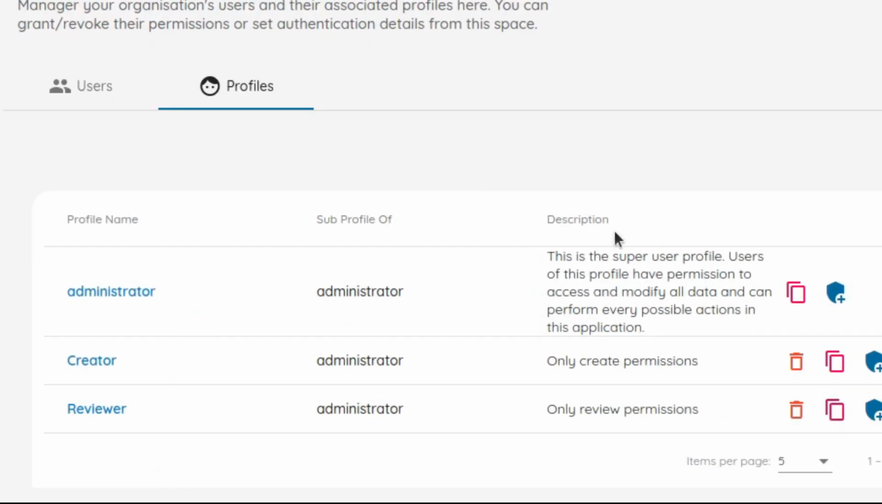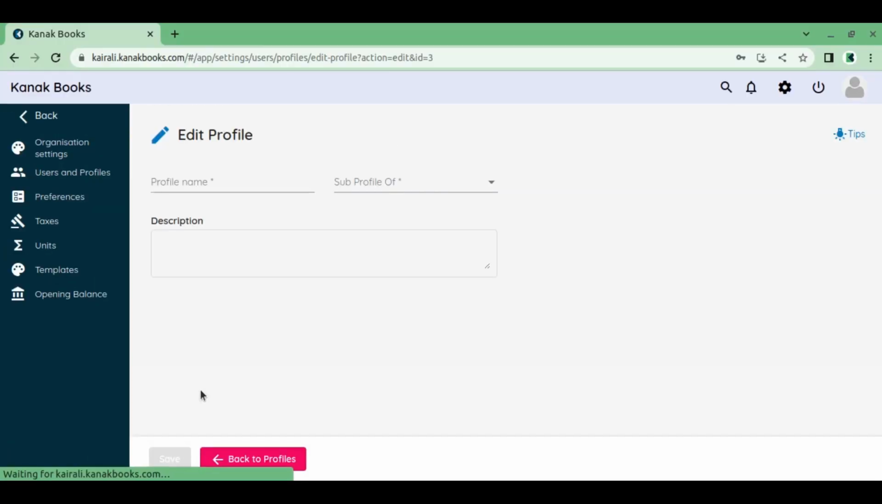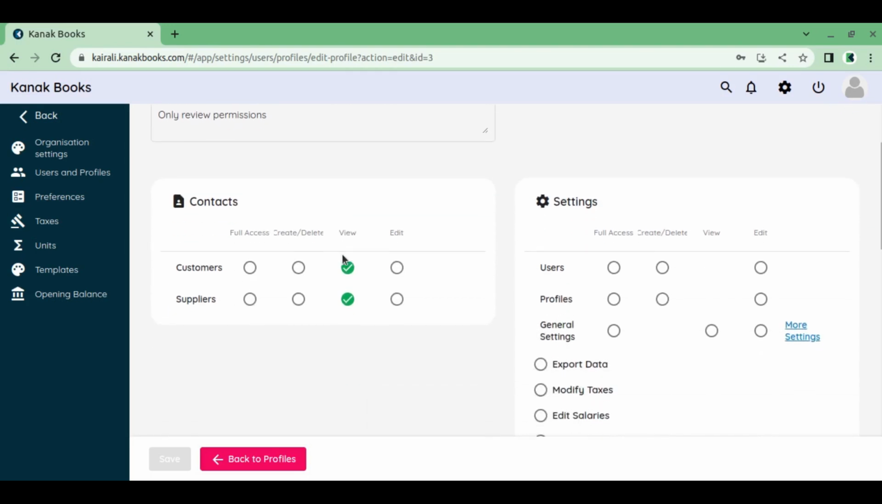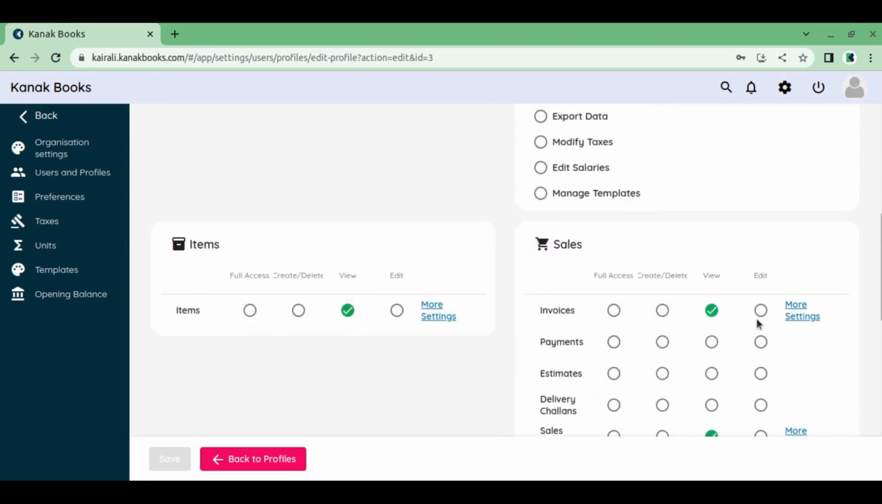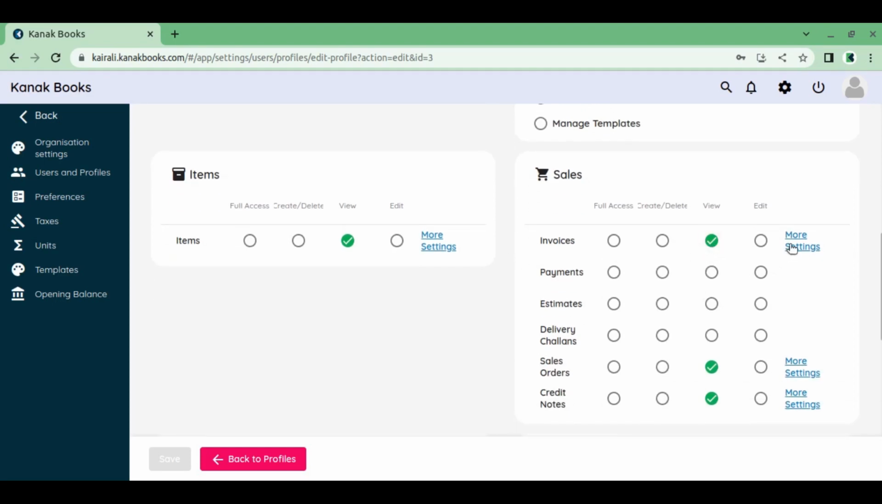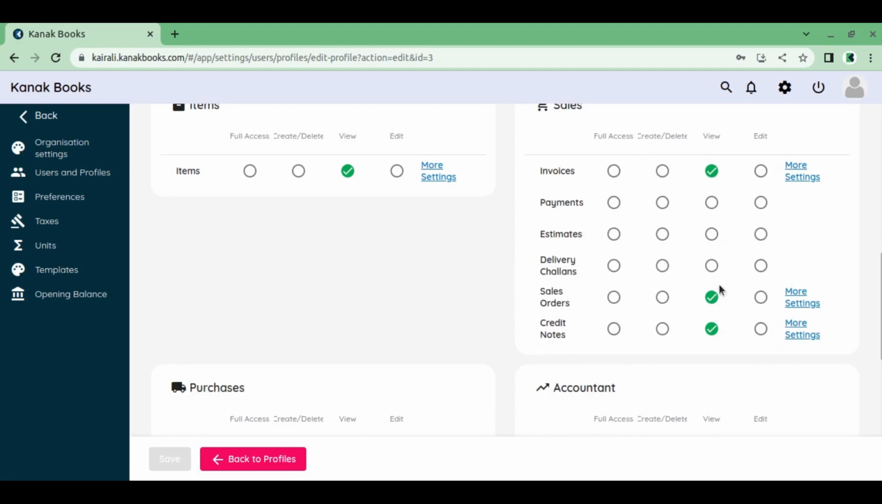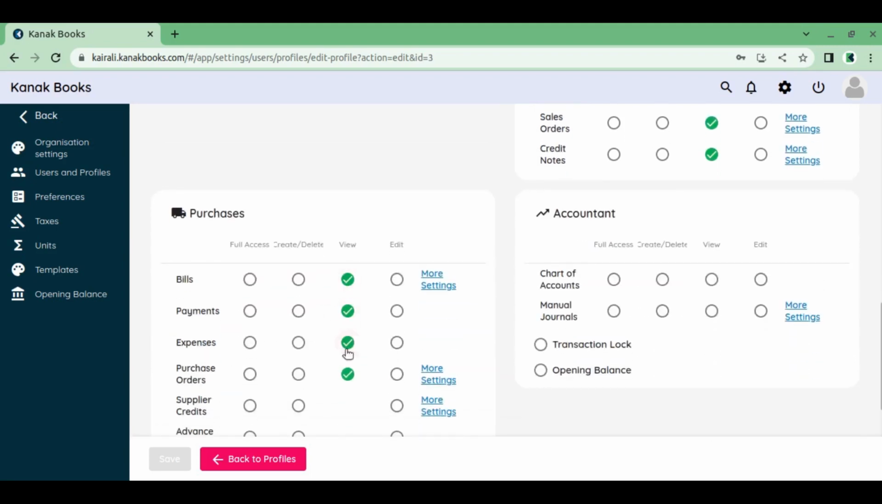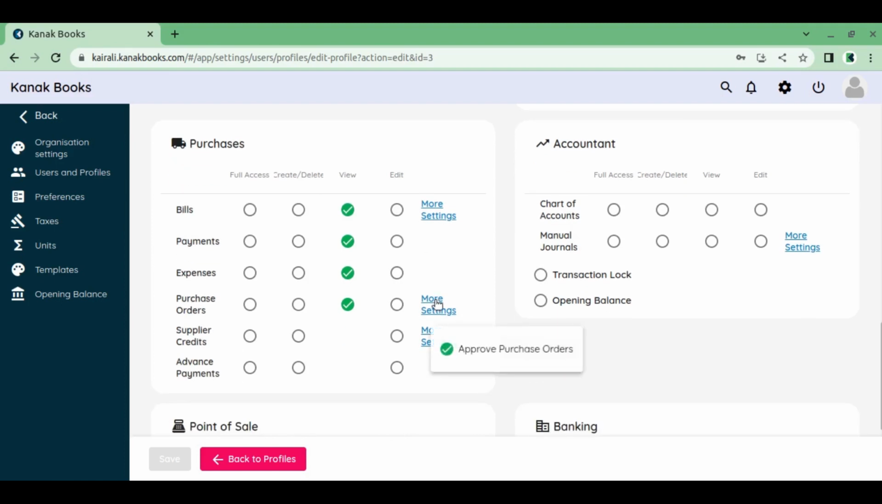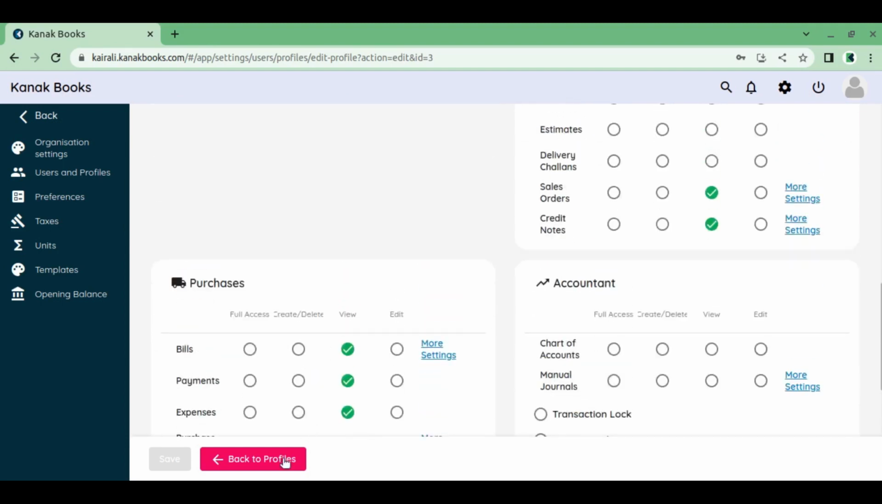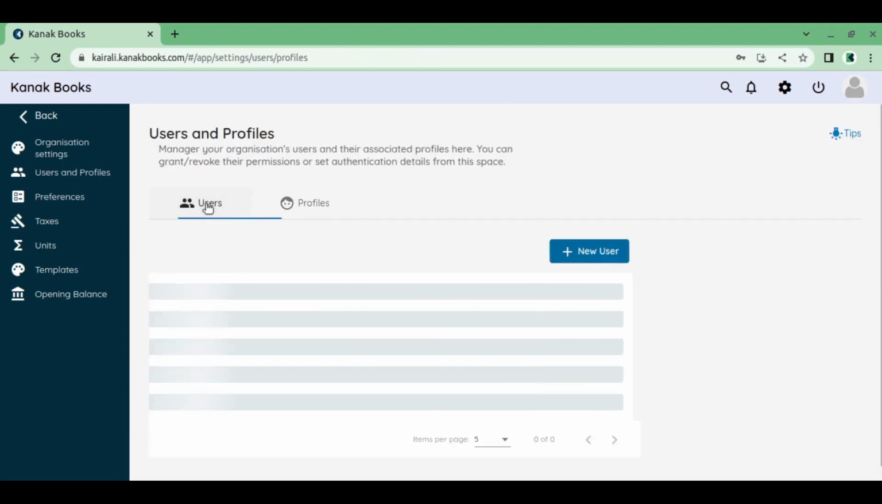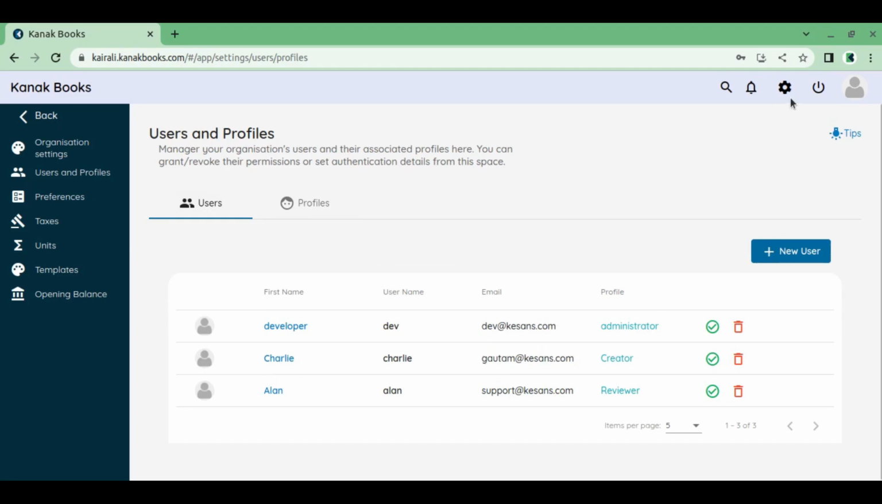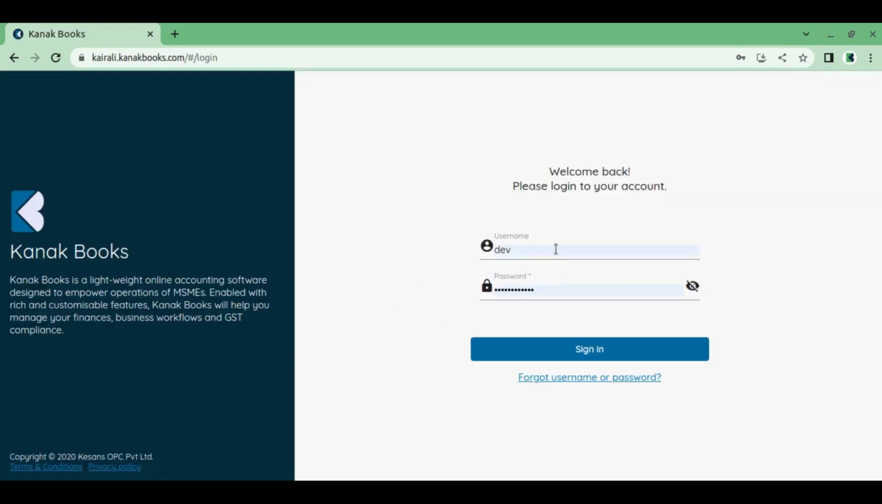Let's check the permission of reviewer profile. This profile has only view and approve permissions enabled for sales and purchase transactions. Let's log in as Charlie, who has a creator profile.